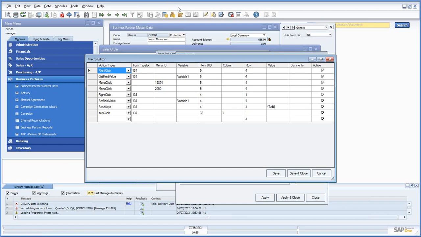And then what APP is doing is storing that value in something called variable 1. If you did another value, it would create variable 2, variable 3, etc. Then it does menu click 15874, and that's when I clicked on the modules menu. And then menu click 2050. That was when I clicked on the sales order from underneath modules. So that's going to open up the sales order.